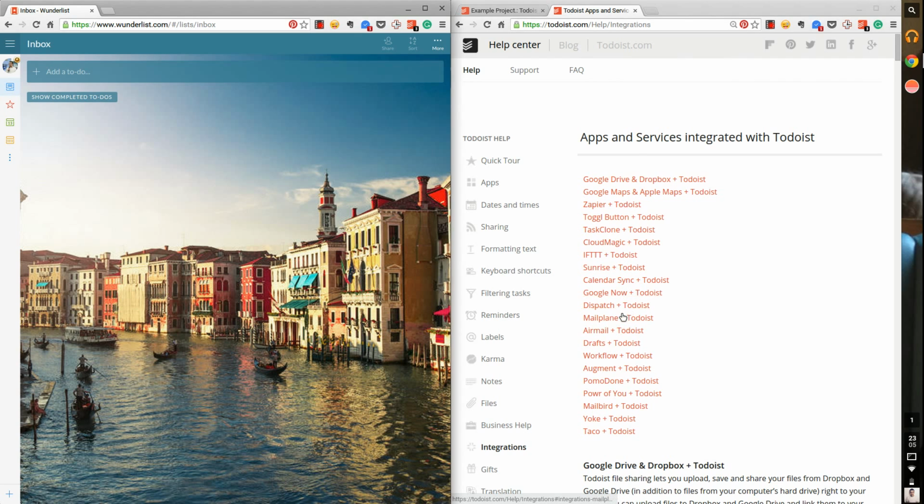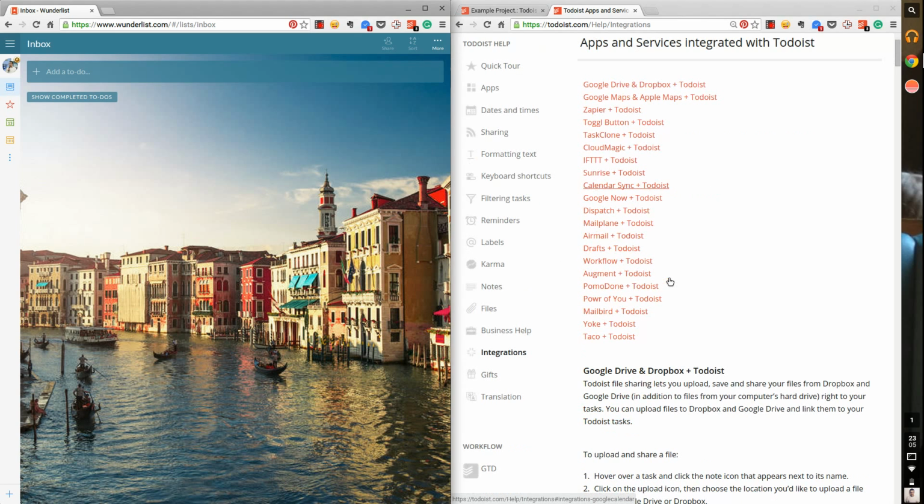Some of these I'm not too sure work 100% correctly. I've had some issues with IFTTT. I've had some issues with Google Now integration too, and some with Drafts as well. So I'm not entirely convinced that some of the integrations on Todoist are fantastic, but I think they're working on this with the Power App feature, and I think they're going to be pushing this out.